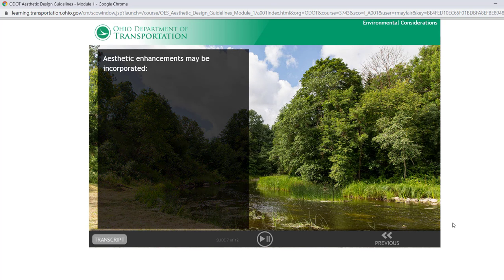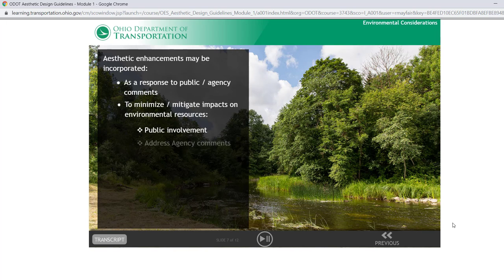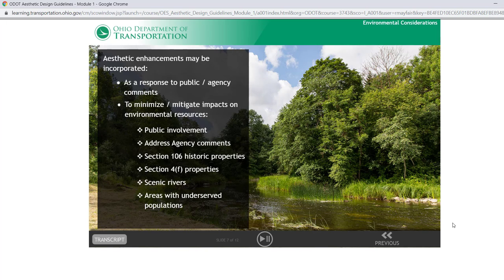ODOT may incorporate aesthetic enhancements into project plans in response to public or agency comments or to minimize or mitigate impacts on environmental resources. Such resources may include Section 106 historic properties and Section 4(f) properties, as well as scenic rivers and areas with traditionally underserved populations.